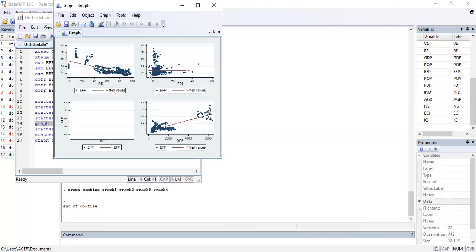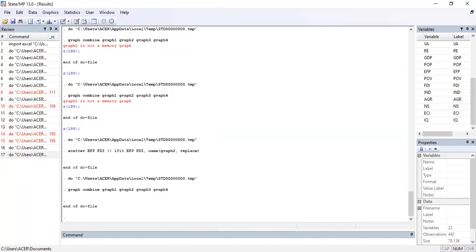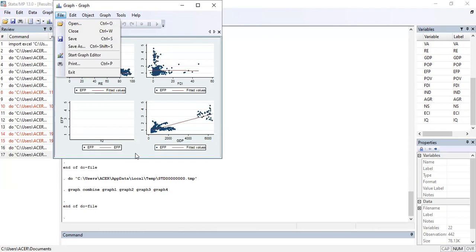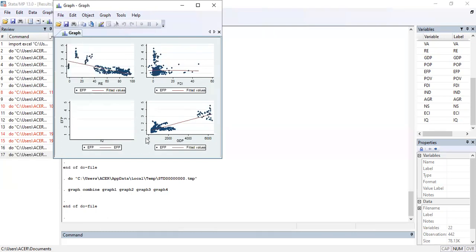So we want to have it in one. Very good. Wow. So this is what we wanted. You see, we have it now as one graph. We've combined the four graphs together into one graph. Now you can just copy this. I always prefer to copy. You copy this, open a Word file, then put it there, and you make your discussion.